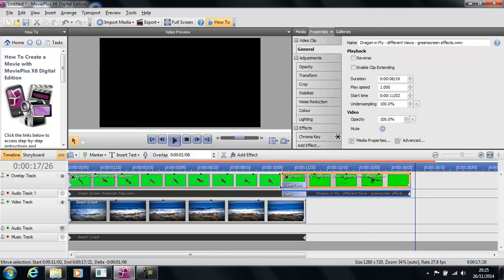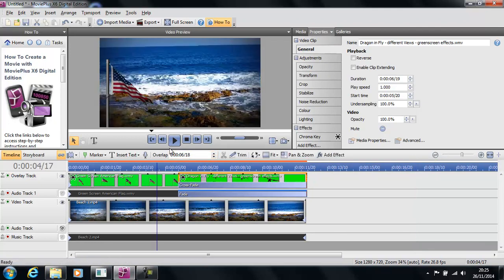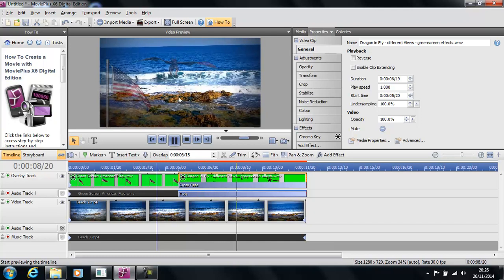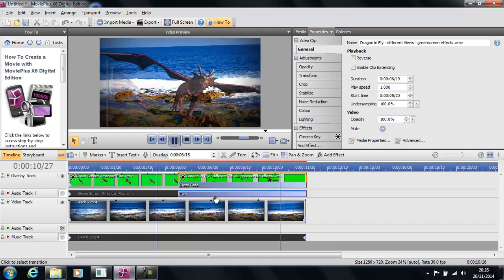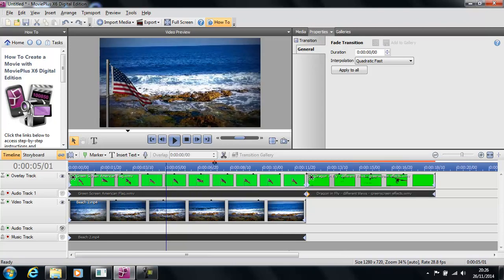Well, I could start by pulling that on top of the American flag. But when I do that, you'll see that when it plays, the dragon is very, very faint because it's automatically defaulting to a crossfade transition effect. So I don't want to do that. I'm going to undo that.